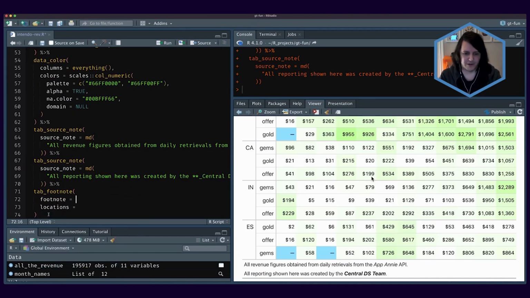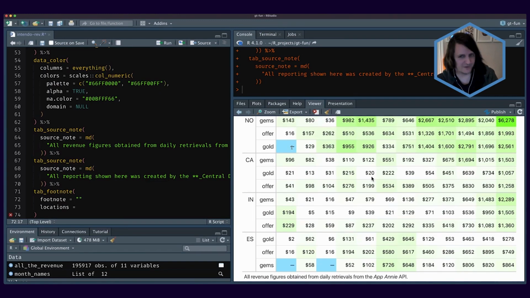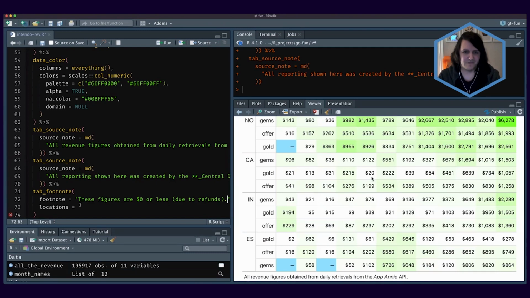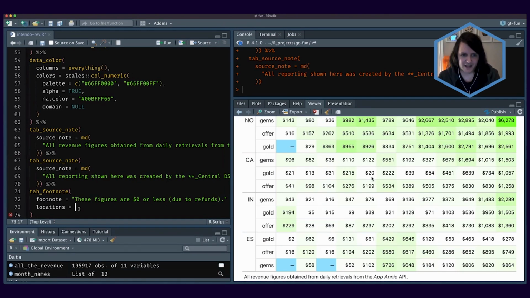But the footnote here might be, well, let's put footnotes where there's missing data, and we'll explain it. I think that's not a bad idea. Okay, we'll say that these figures are $0 or less, due to refunds. Yeah, which is totally a possibility. And locations.